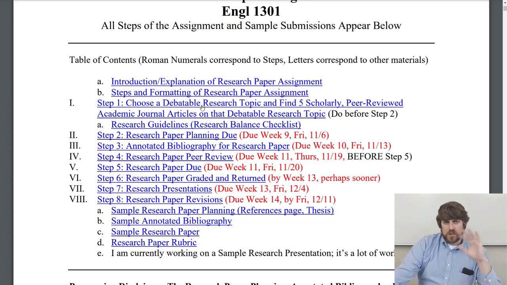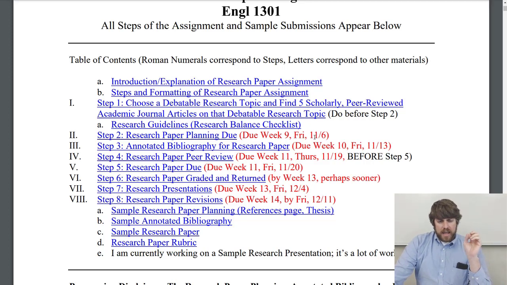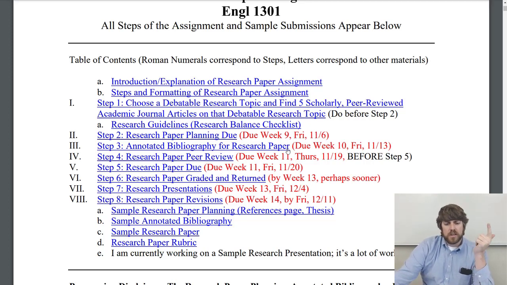But this is just the searching part. The part that is actually due is not until next week, Friday 11/6. And there's the planning that's going to be due first, and that's going to be just, like I said, thesis, references page. Then an annotated bibliography, which is basically a summary of articles that you're going to be using for research. There's also evaluation of those articles, like how credible they are, or how well they're written. That will have to be done as well.